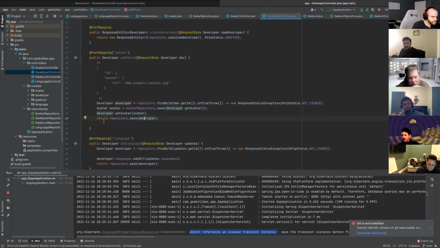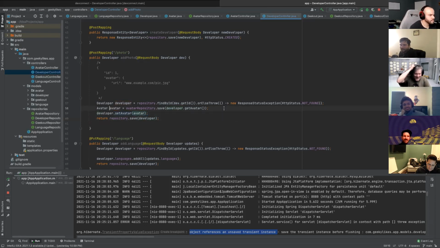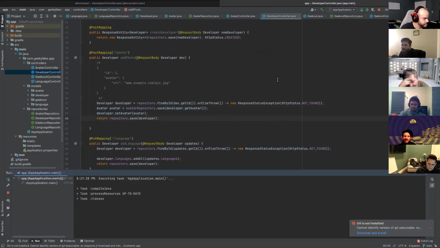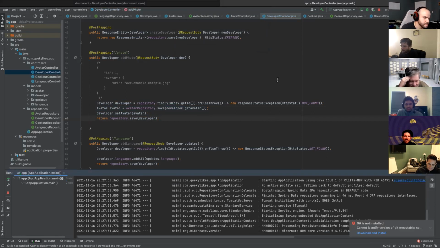I like how they use transient like it's a homeless instance. Technically, it is. It has no home. That's exactly right. But now we gave it a home. By saving it, we gave it a home. Transient being. Let's reboot. Let's see if that slight change does what we want.